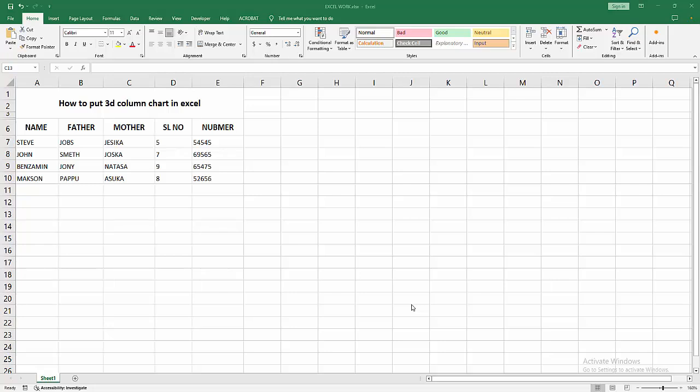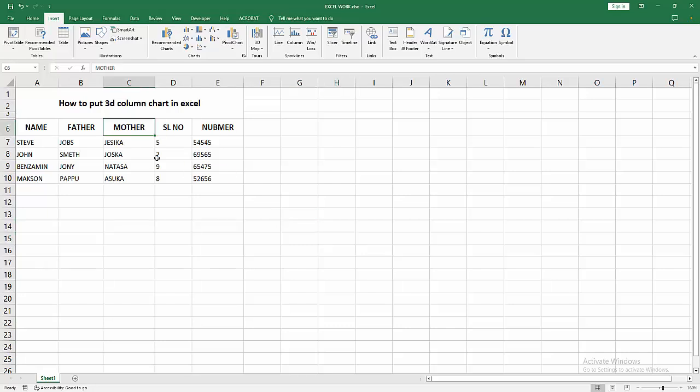In this video, I am going to show you how to put a 3D column chart in Microsoft Excel. Let's get started. At first, you have to open your Excel workbook. Now we go to the Insert menu. Then we select some data for this chart. Now I am selecting this data.